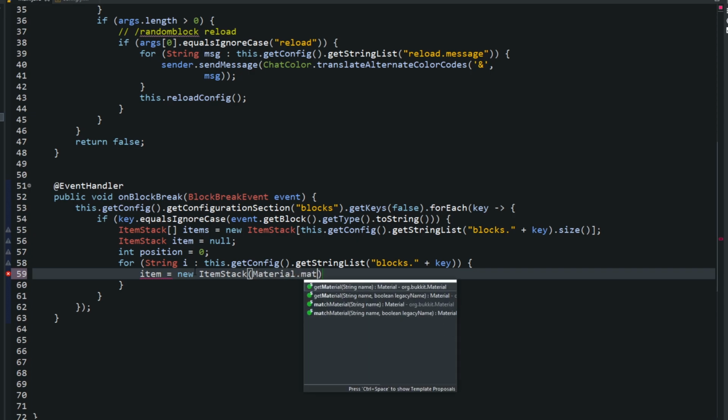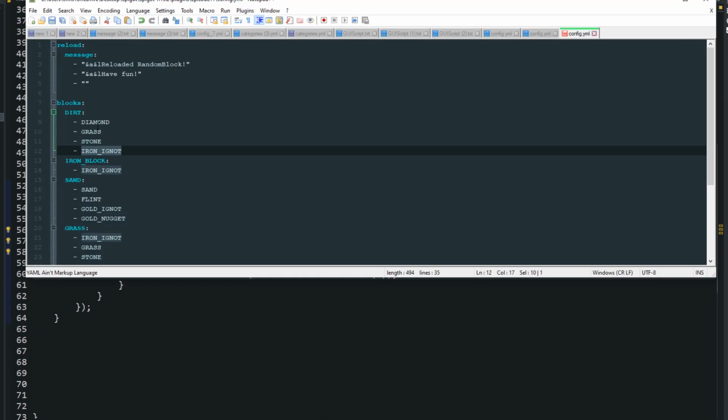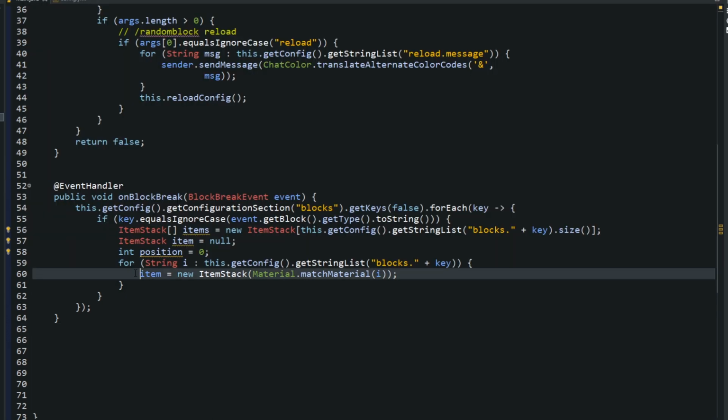Material.matchMaterial(I). Basically what I'm doing here, I'm just creating the item, so I'm going through each item in that list. I'm creating the diamond item, I'm creating the grass item, I'm creating the stone item, so I can go ahead and drop it for them.